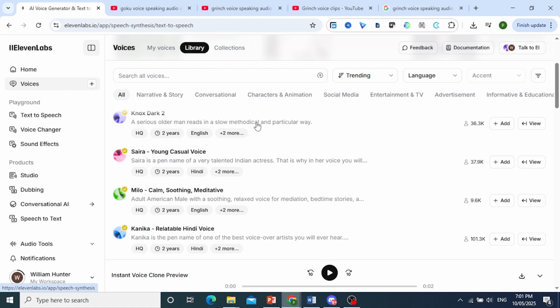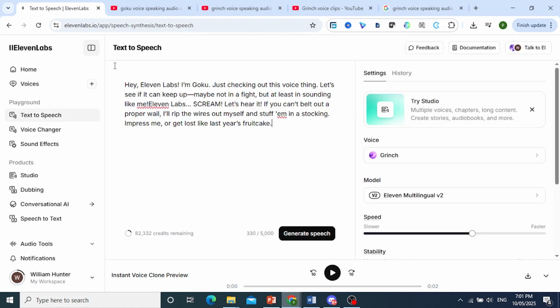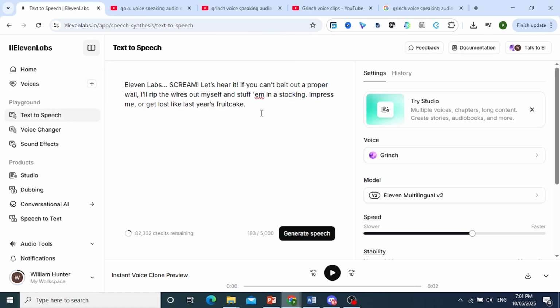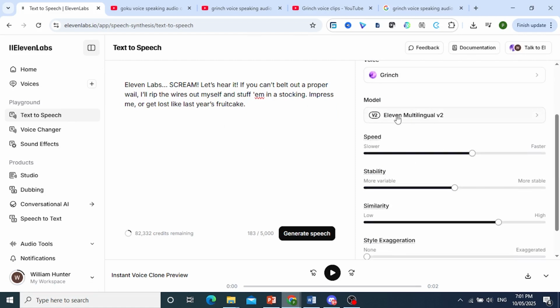Go ahead and click on Generate Speech. There we go. And let's go ahead and generate this. Let's see how it does. So we'll choose 11 multilingual V2. Speed, I'll keep it at 1.